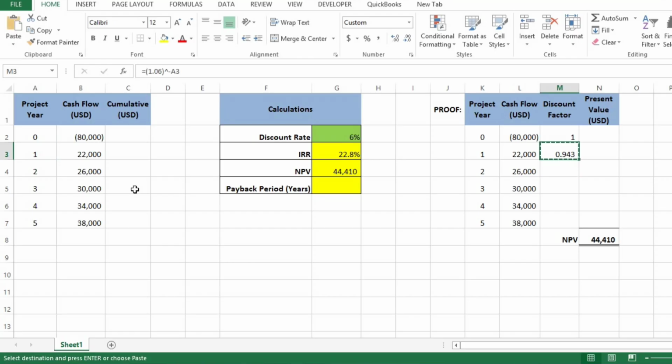Now drag this formula down and there we have discount factor calculated for our whole project. This simple formula raises 1 plus rate, which is 6% per annum, to the negative year. For year 1 and 6%, this becomes 1.06 raised to the power minus 1. That's how we bring future money to today's value.